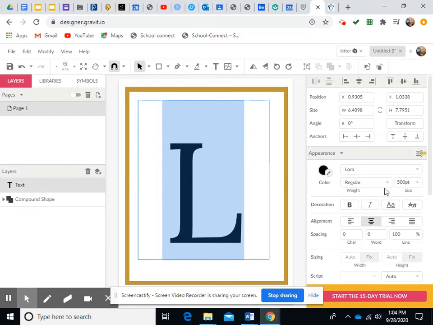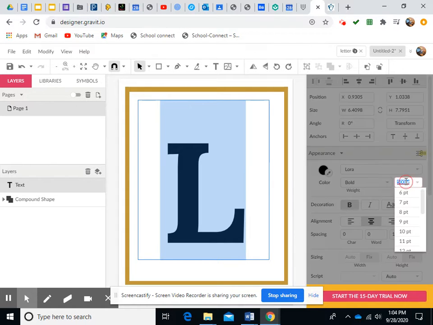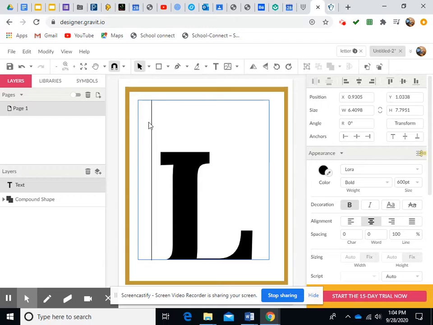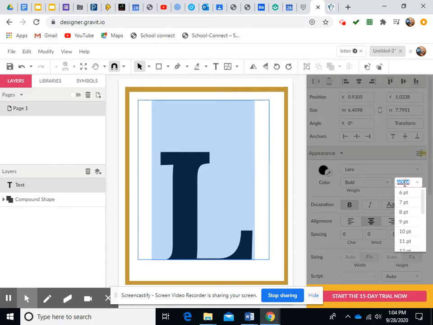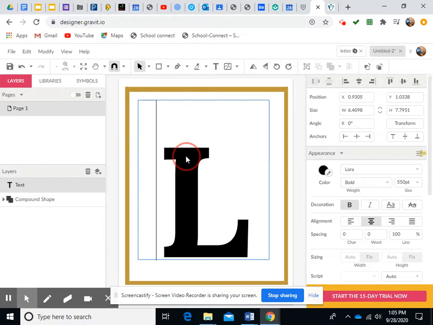Yeah, I like that. I think I'm gonna try to make it a little bit thicker. And I'm gonna see if I can go even larger. Let me see what 600 looks like. Kind of gets cut off. Try 550. Yeah, that's pretty good. Yeah, I'm okay with that.